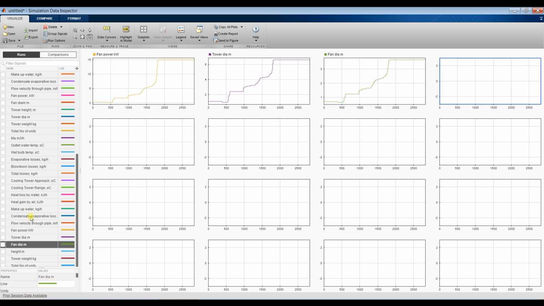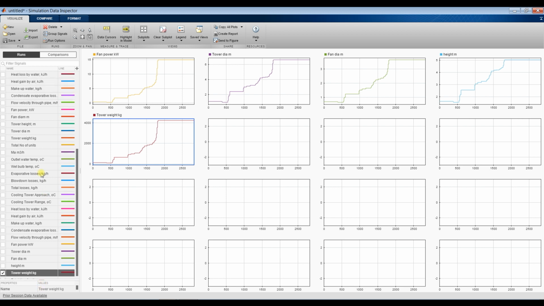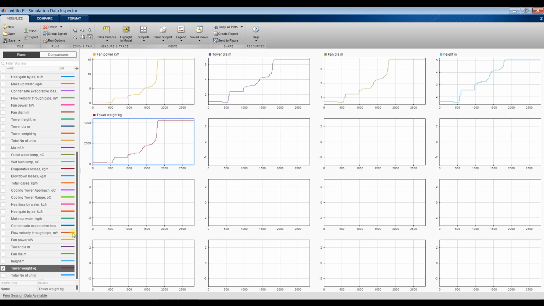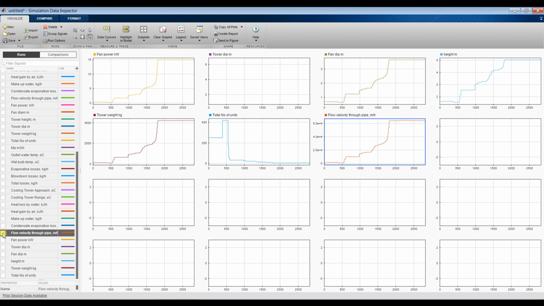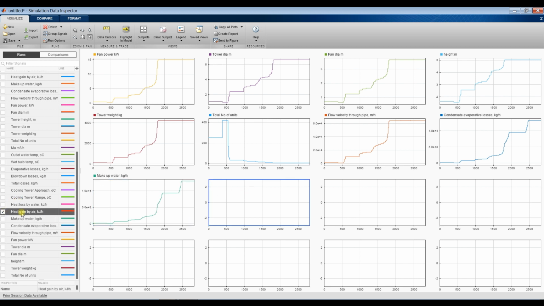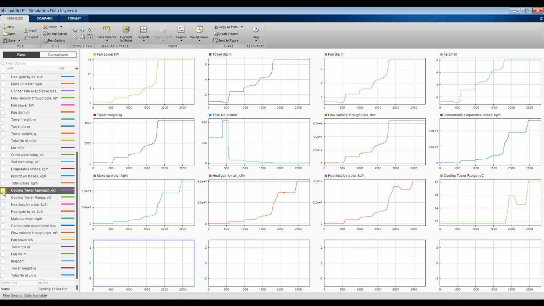We have here the height, the weight, variation of weight according to your unit. Number of units decreasing and increasing based on your specifications. Flow velocity through the pipes, condensation, evaporation losses, makeup water, and heat gain by air, heat loss by water, cooling tower range, approach, and so on.